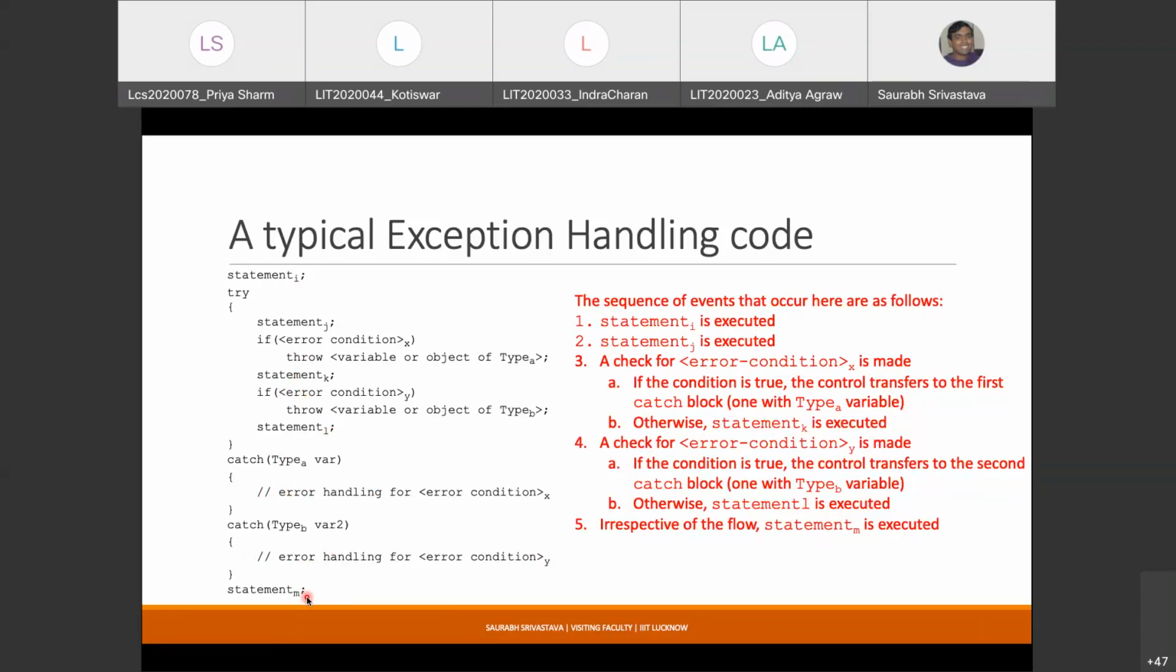But if an exception occurred, something like this happens. Let us say error condition X was true. Then this piece of code will be executed and nothing else will happen. Right after execution of this block, the control will come here. So this is another aspect of try catch. Whenever there is an exception, the try block is basically terminated prematurely. So statement K, this error condition, and statement L will not be executed if error condition X is true.